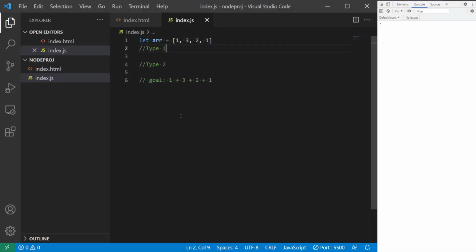Today we're going to be looking at how to reduce an array. Let me tell you what I mean. Our goal is to add all of the values in this array together and get one big value. I'll give you the answer right now. It's 7. 1 plus 3 is 4, 3 plus 4 is 6, and 4 and 6 plus 1 is 7. That's the answer. Now let's begin.